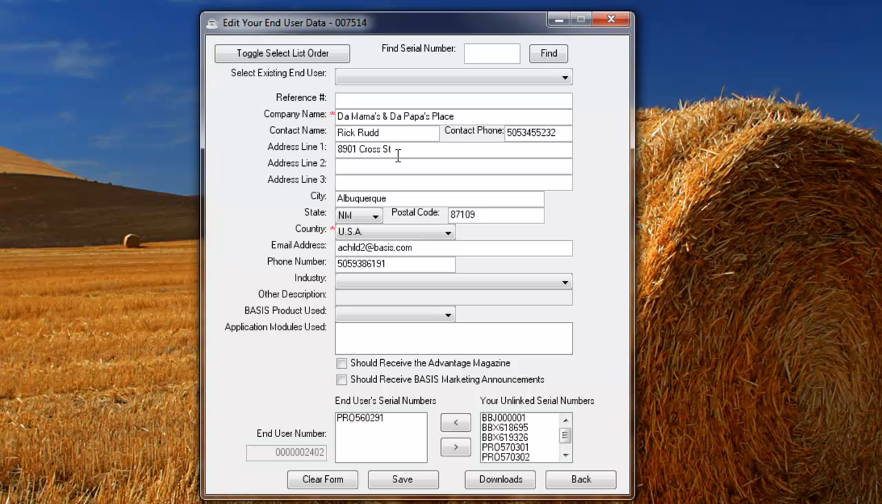You can modify any information if it's changed, but for now what we're going to do is simply select some serial numbers that belong to this customer that have not yet been linked to that customer. So I select the serial number by clicking on it. I now click the arrow button to move it to my end user serial numbers, and there's one other serial number that I wish to link with that end user. I highlight it, click the arrow button, and I'm now ready to save this information. I click the Save button, and I'm now returned to a blank screen. I can now enter in other company information or proceed with another end user.